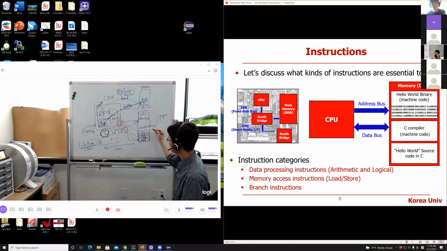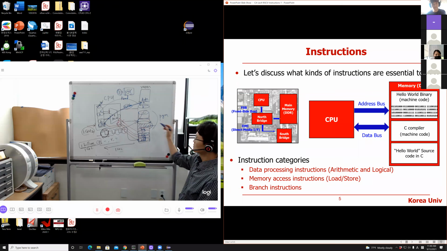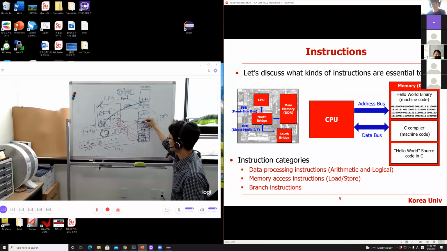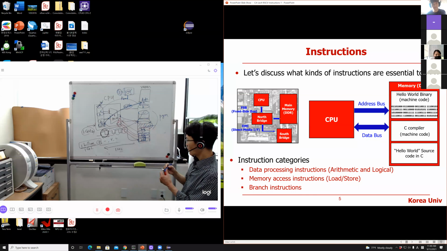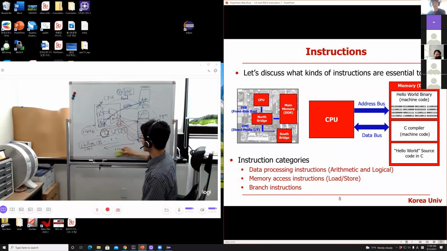But branch instruction is changing the location. Okay, after this, BEQ, for example, a BEQ instruction, a branch instruction. After this instruction, you execute that code. Do not execute in the middle. Then execute from here. So why? What is the function of branch instruction?